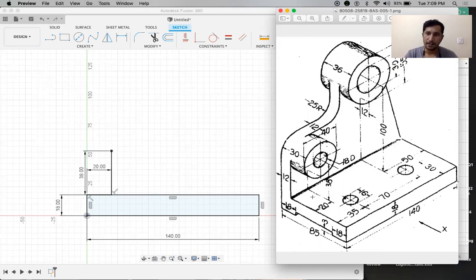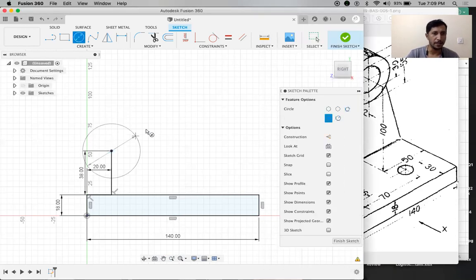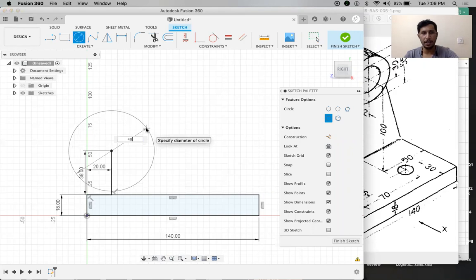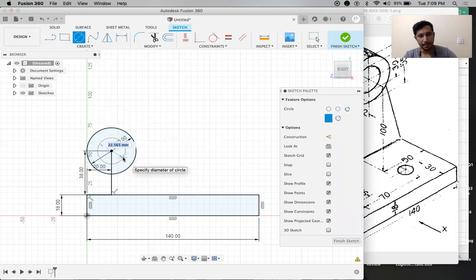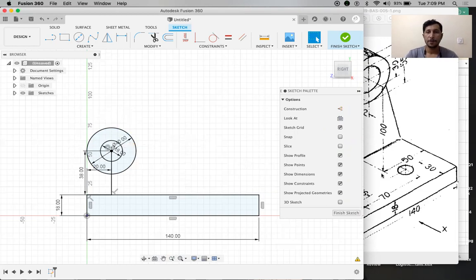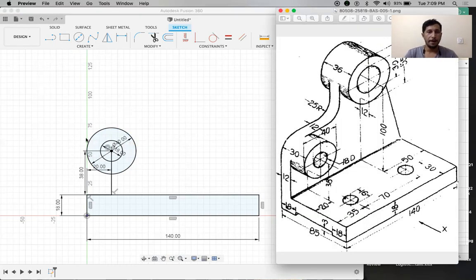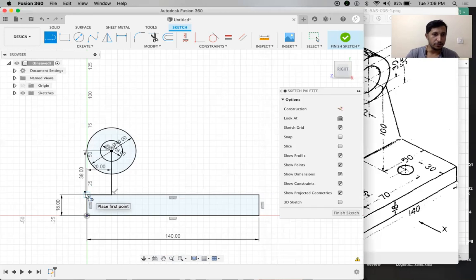Obviously for the circle, you can see that 20 is given already, so the diameter is 40 and the inside circle diameter is given as 18. I'm just going to create this circle from here. The diameter is 40, and the inside circle here, diameter 18. Okay. And obviously I can just create a line to join these two. So I'm just creating one line here.